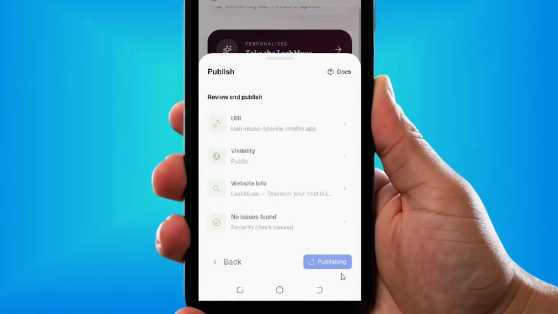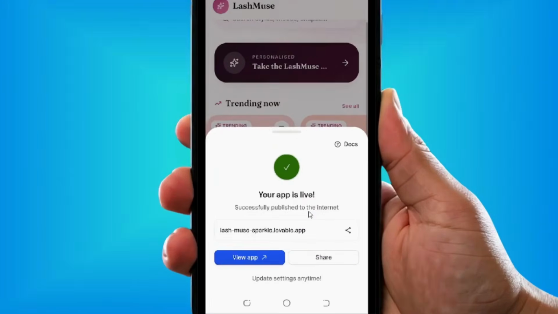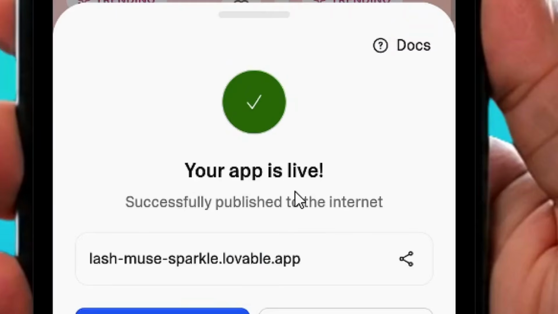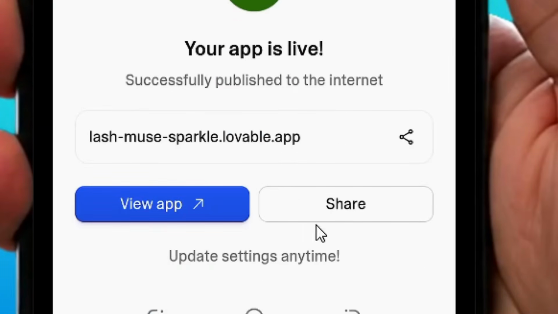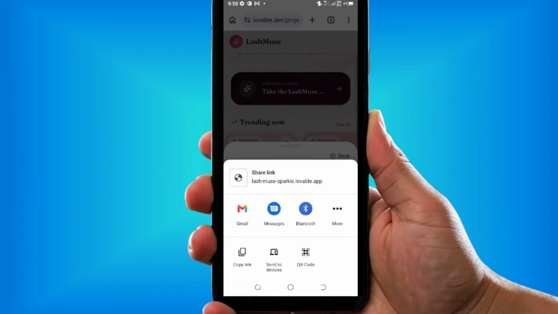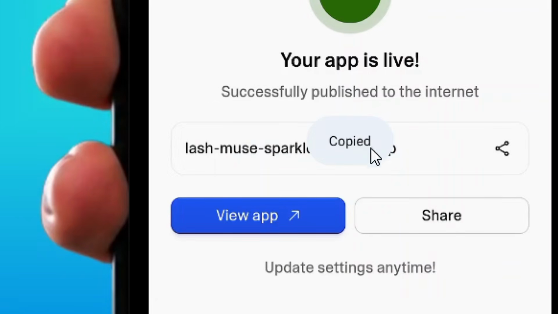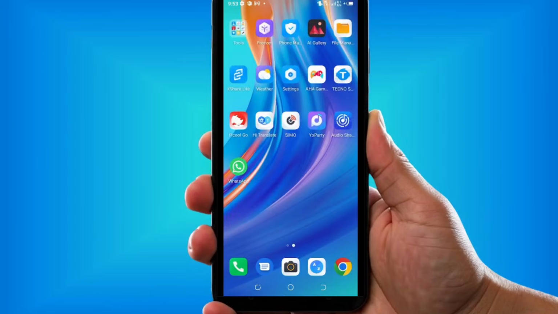Tapping on it is going to publish. As you can see, it is publishing the app for you, and the app is now live. You can share it with anybody. To share it, simply come here to where we have the share option. Tap on it. So when you tap on it, it's going to open just like this. You have the option to simply tap on copy link. Now it's going to be copied, and now we can test the link from any browser.